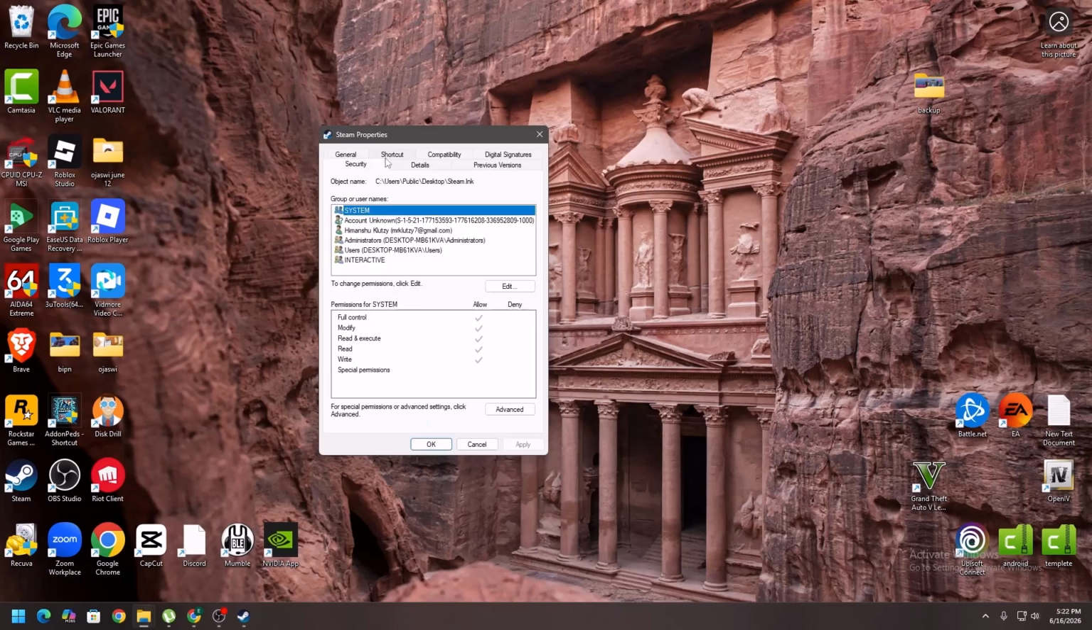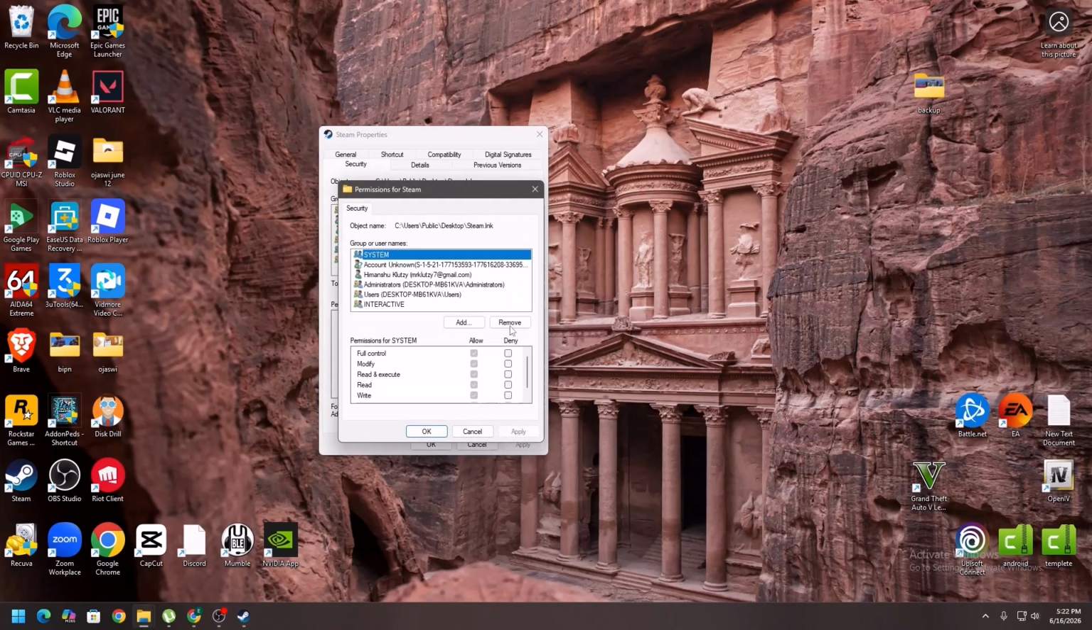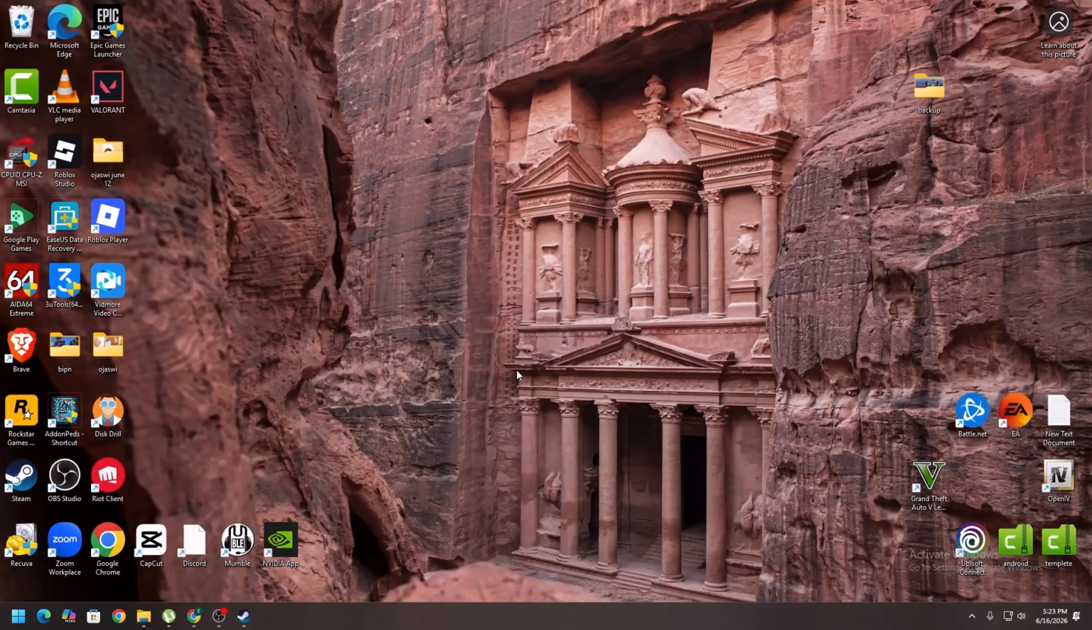Once you've done that, you want to simply go to the security tab, and this is where you want to select multiple users. Click on edit, and then simply go ahead and allow full control on every single one of them. This is definitely going to go ahead and help you solve your problem.